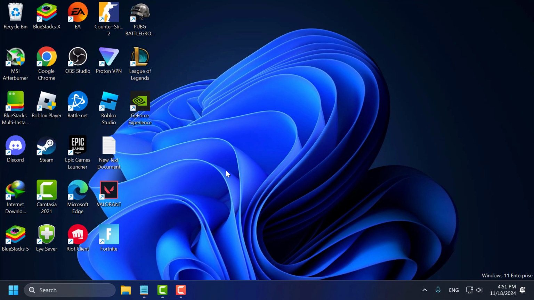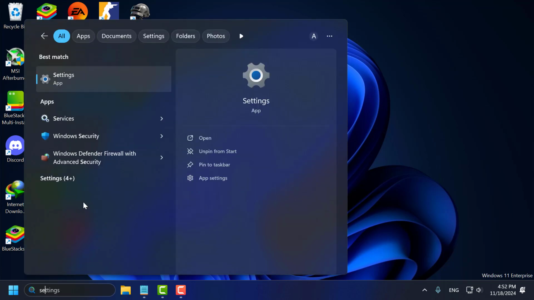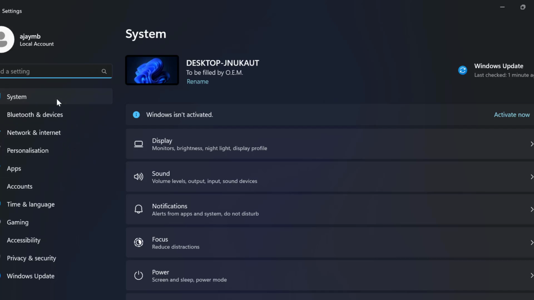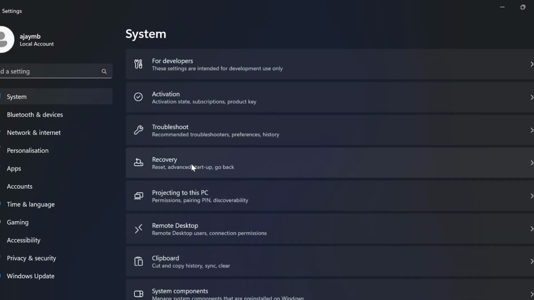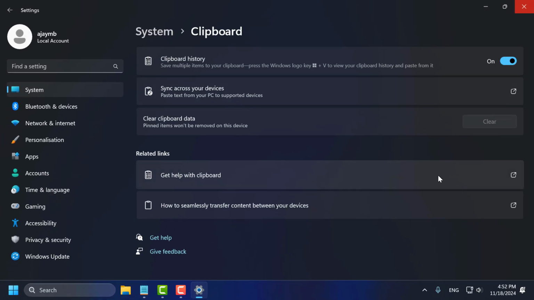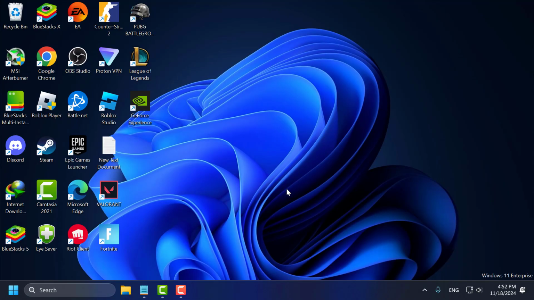9th method, you just need to reset Windows clipboard settings. If none of the above works, then resetting clipboard settings can resolve the issue. To do this, go to search menu and type settings. Click on open it. On left side, select the system. On right side, scroll down and select clipboard. Select the clear option, and after getting done, you can check if the problem is solved or not.